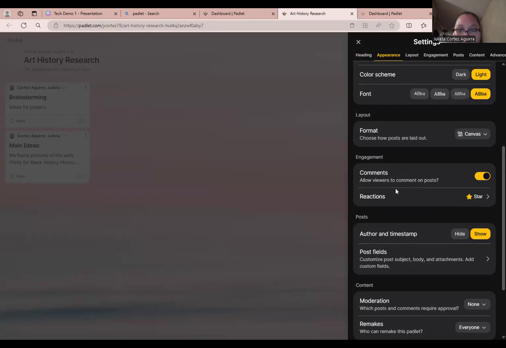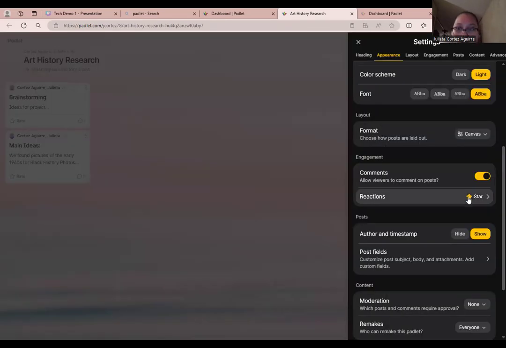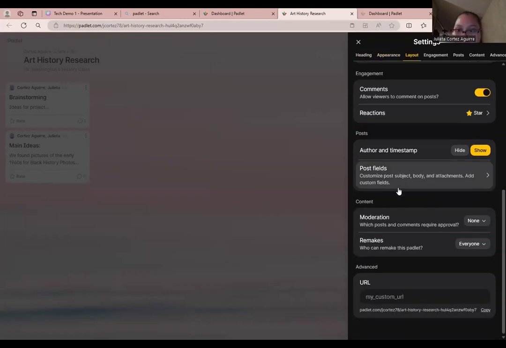You can also allow comments. So for example, we have the little comment box right here. And then you can also rate your little boxes. So if you don't want reactions, you could just put no reactions, or if you really like the post, you can put a like or a vote. For this Padlet, I put stars in order for the teacher just to rate how well the students did. You can also show the author and timestamp. Here you'll press show so you can see the name of your student and then how long ago they did it.